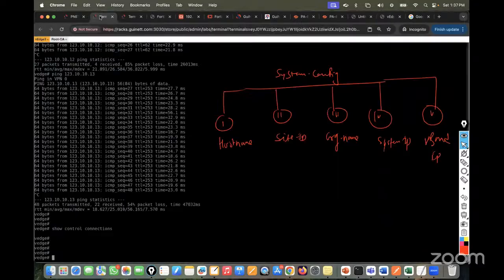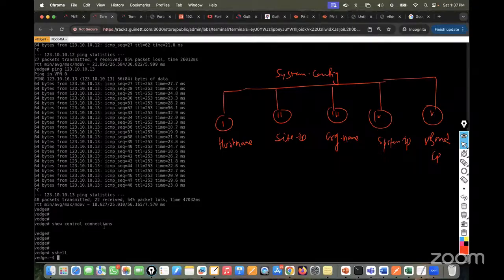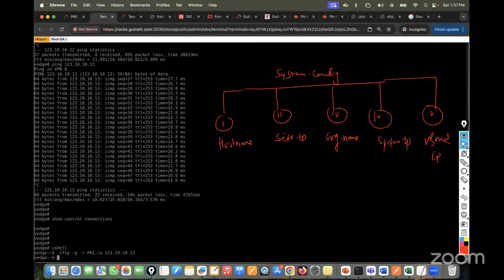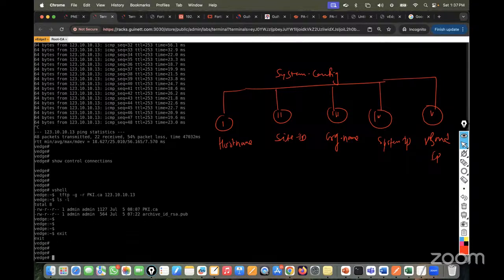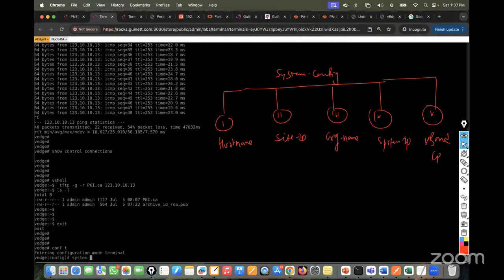So I'll go here and I just have to go in the vshell. This is the Linux based command and I'll paste it. See, my certificate has been copied. Now I exit from vshell and let's suppose I can go here and system configuration.